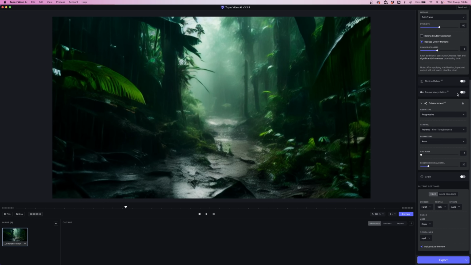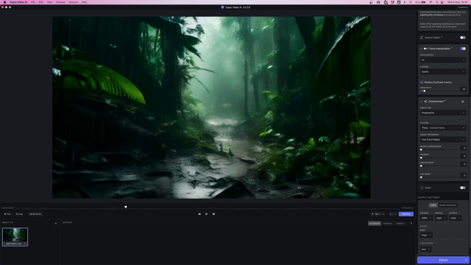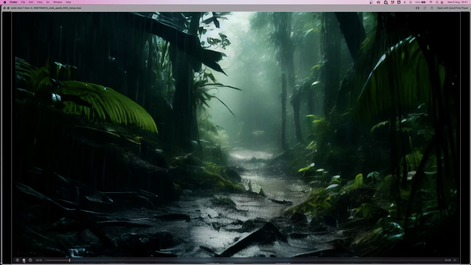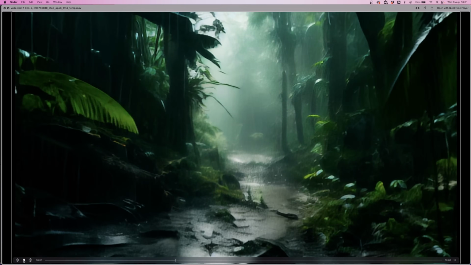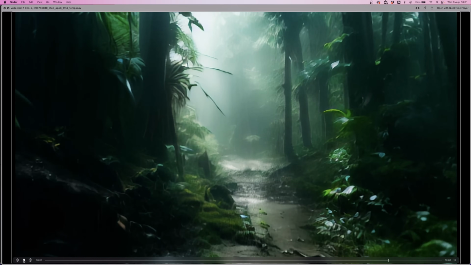And then for frame interpolation, we want to do a little bit of slow motion, so we're going to make it 2 times slow-mo, so it'll become an 8-second clip. We can replace duplicate frames as they are. And then for enhancement, I'm going to change the AI model from fine-tune enhance to details and fidelity, and press export. Now this is the completed clip from Topaz AI, and it's been upscaled to a 4K clip and slowed down, so it's now 8 seconds long.